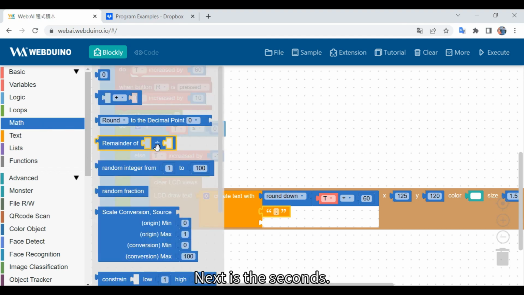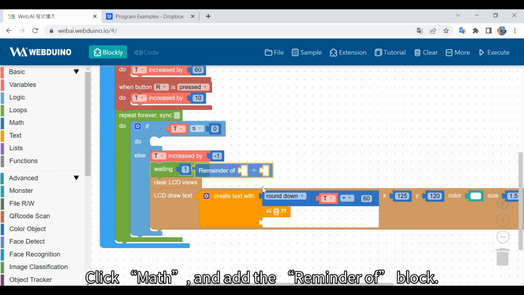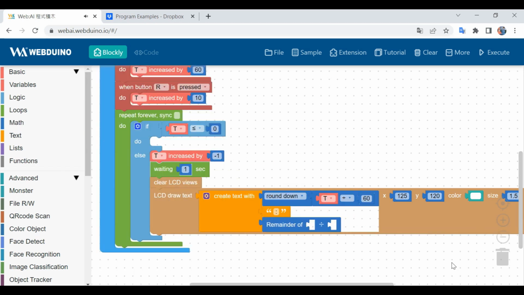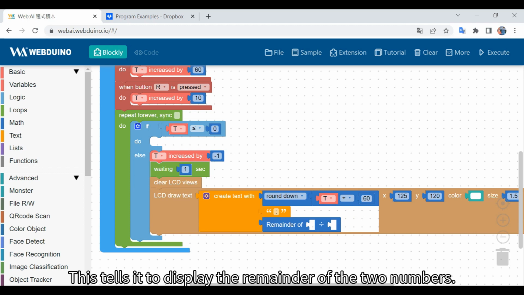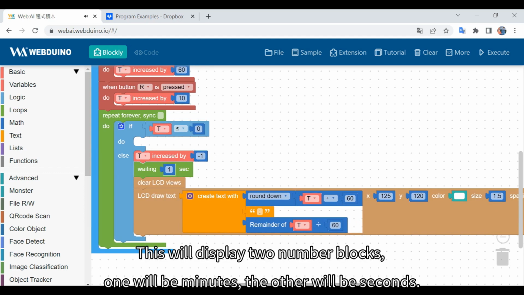Next is the seconds. Click Math and add the remainder of block. This tells it to display the remainder of the two numbers. Put in the t and 60 blocks again. This will display two number blocks, one will be minutes, the other will be seconds.